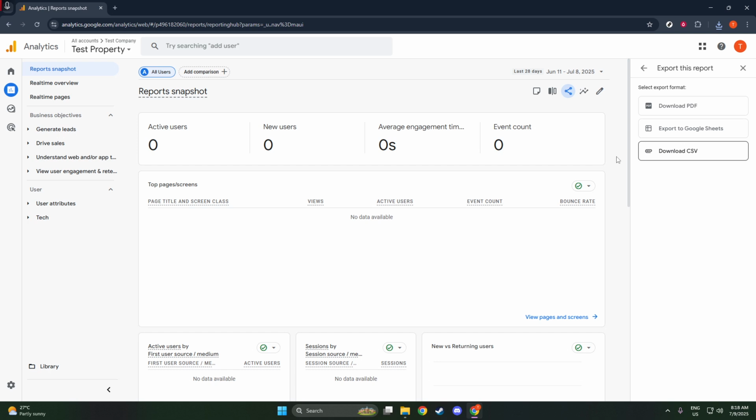Each format has its own advantages, depending on your use case. For instance, CSV files are great for further data analysis in software like Excel, whereas PDFs are ideal for static presentations. Exporting to Google Sheets allows for collaborative work or further manipulation of data online.